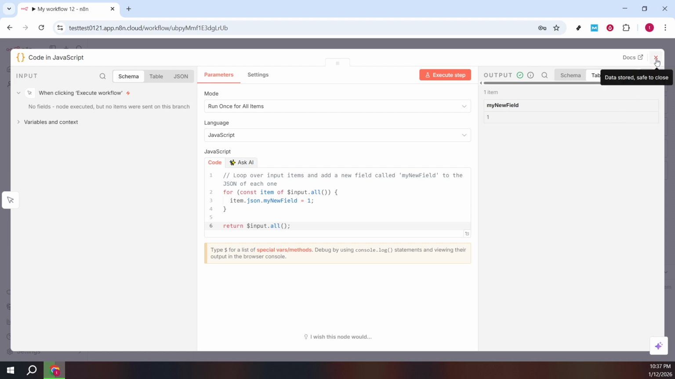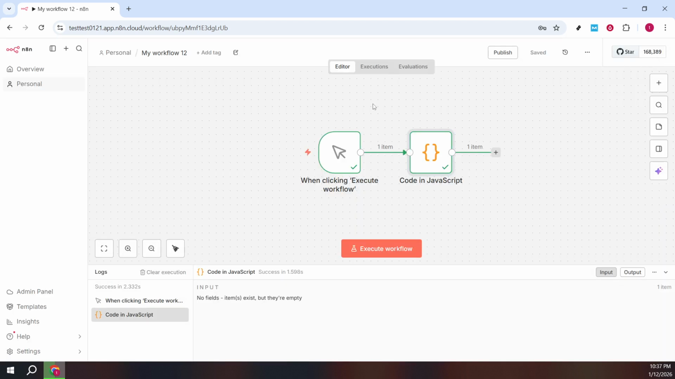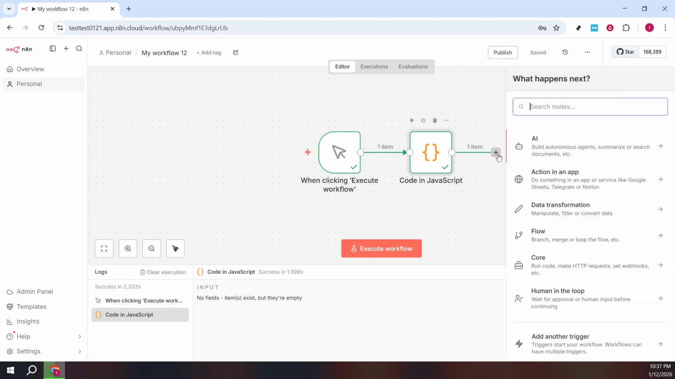From here, you can continue building out your automation. Click the plus sign again to add more nodes as needed, chaining together additional data transformations, conditional logic, or integrations with the tools you use. Think of each node as a building block. Your manual trigger starts the flow, your code node shapes the data, and any subsequent nodes deliver it where it needs to go. That's the basic pattern.